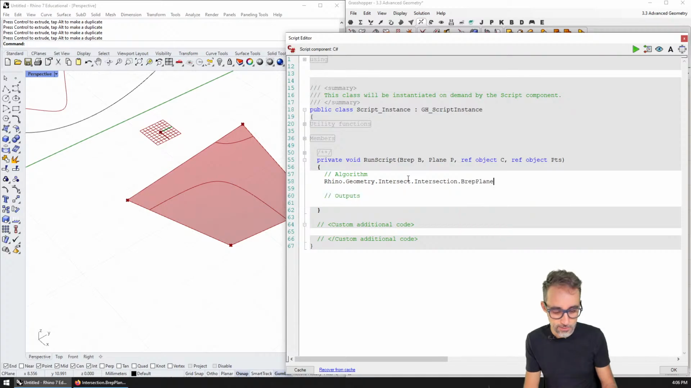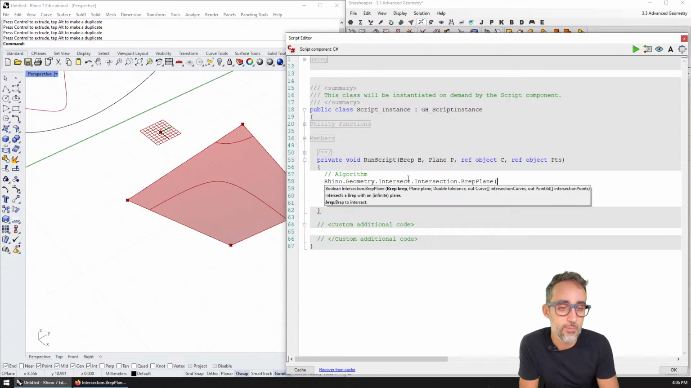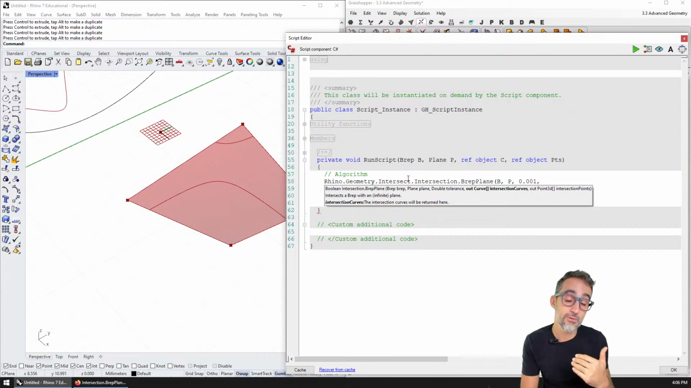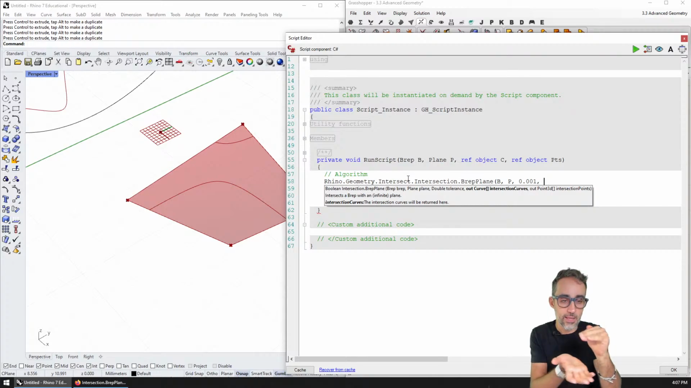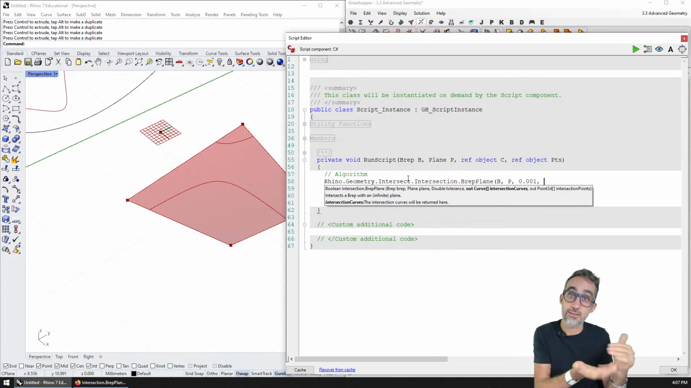All right? So BrepPlane is asking me for a bunch of things. It's asking me for the Brep that I want to cut, so that's going to be B, the input. The plane that I want to cut with, that's going to be P. A value of a tolerance, and for the time being, we're going to use just a small number. And then it's asking me for the out parameters: an empty container to store the section curves, and another empty container to store the intersection points. How can I do that?